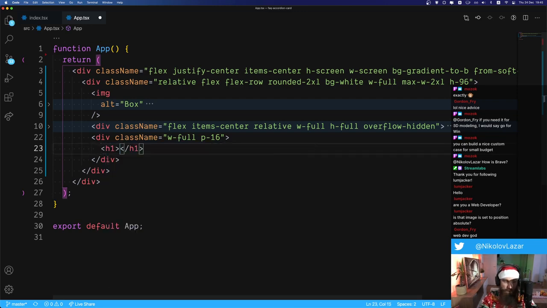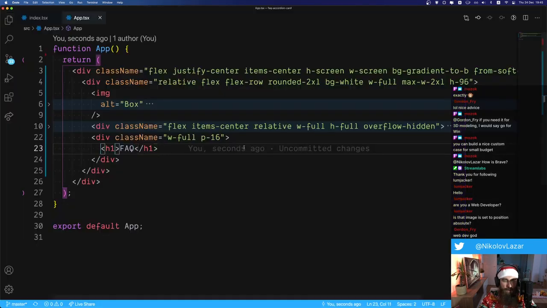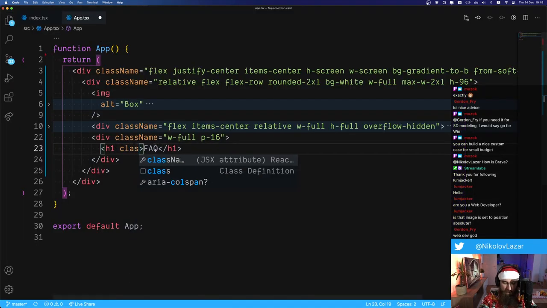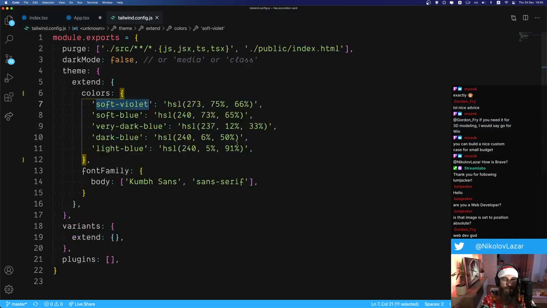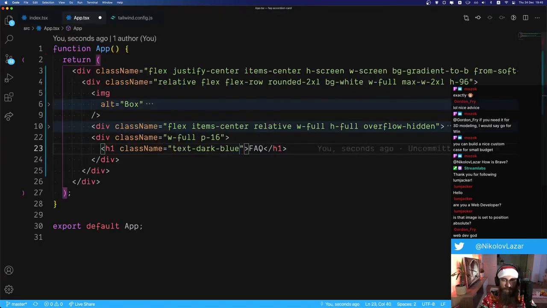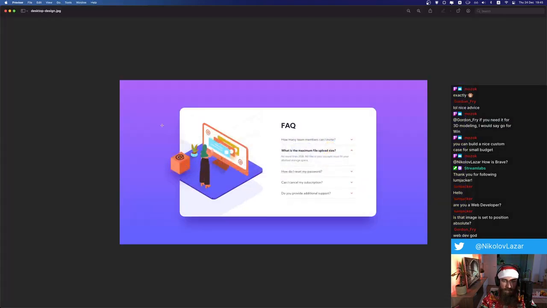Let's do the H1 now, which will be frequently asked questions. There we go. And now we want to do className, text dark blue. Was it dark blue? Very dark blue, actually. So very dark blue. We want to make that. No, that's not very dark blue.